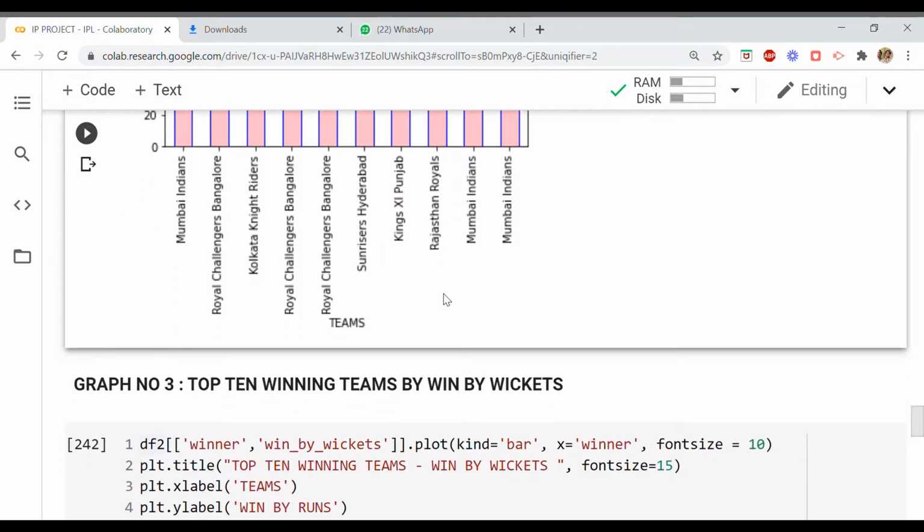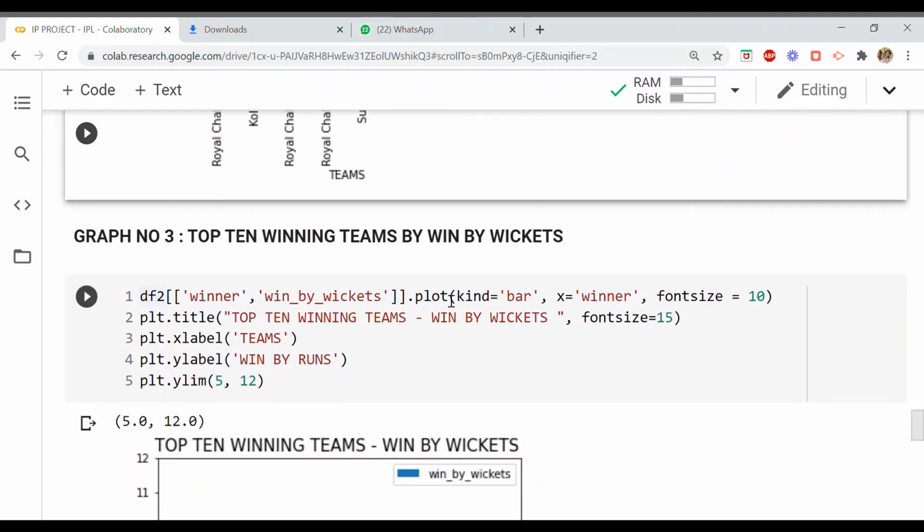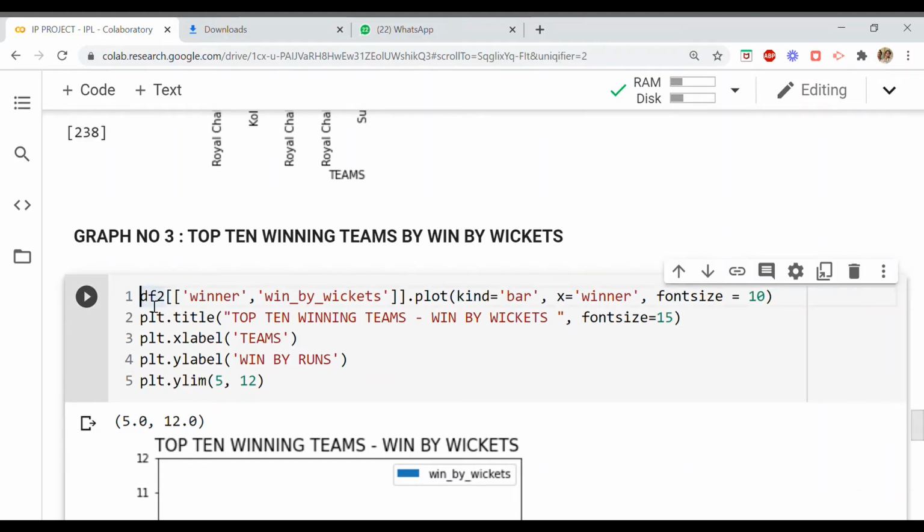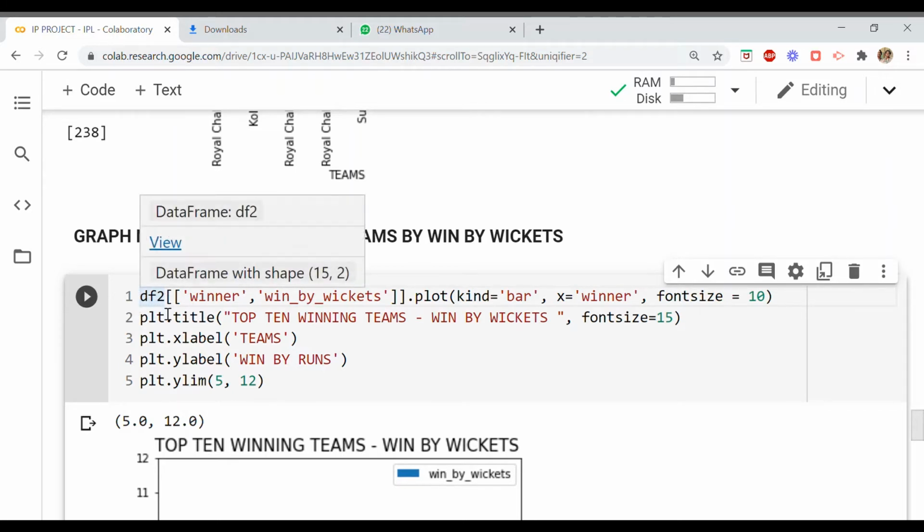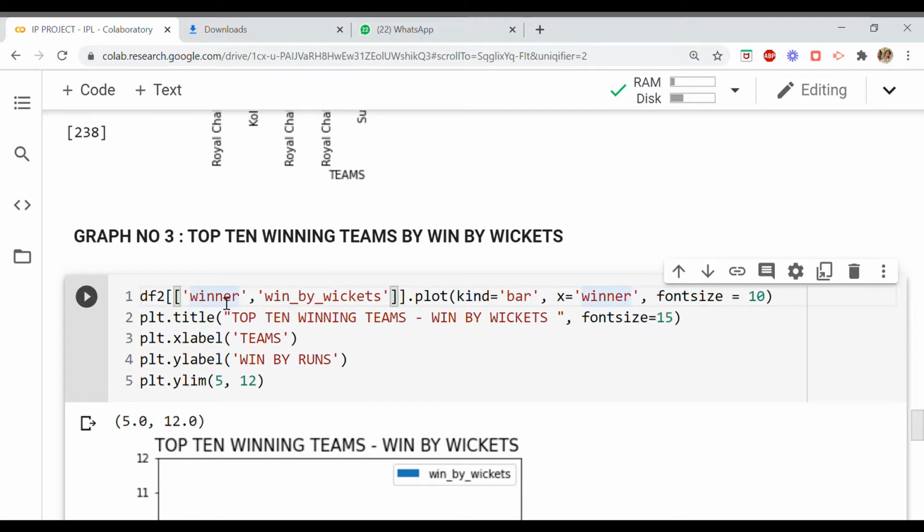Now coming on to the next graph, graph number 3. This is again on the complete data set. Again, DF2 was created in the reports earlier in my report section. The same data set is being used here, DF2. And now this time instead of with winner, another column which I'm using here is win by wickets. And again the graph being drawn is bar graph. X-axis I've taken as winner and the font size I've taken here as well, rest of the arguments are all same.